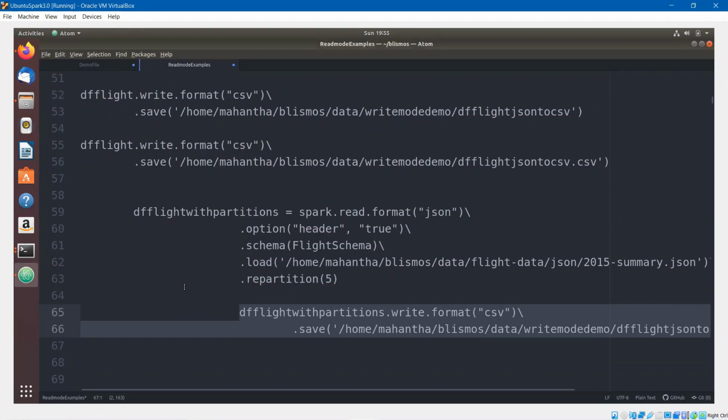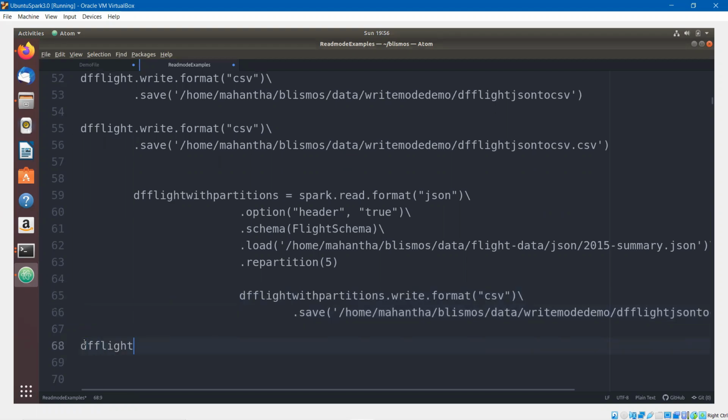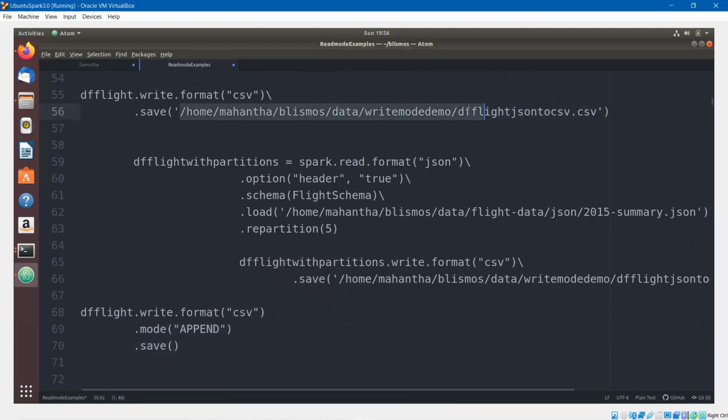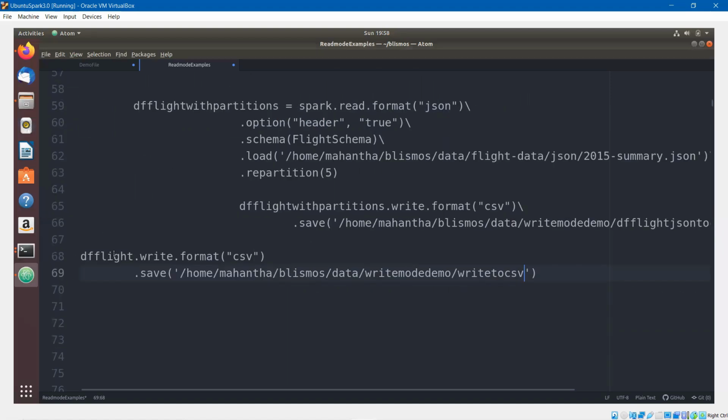We learned how to write a data frame into a CSV file, and also how the number of partitions in a data frame would impact how many files are written into an output folder. We'll see what the different write modes are now. What we'll do is take this data frame and write it into a CSV file first, and on the same file we'll try to append and see how it works.